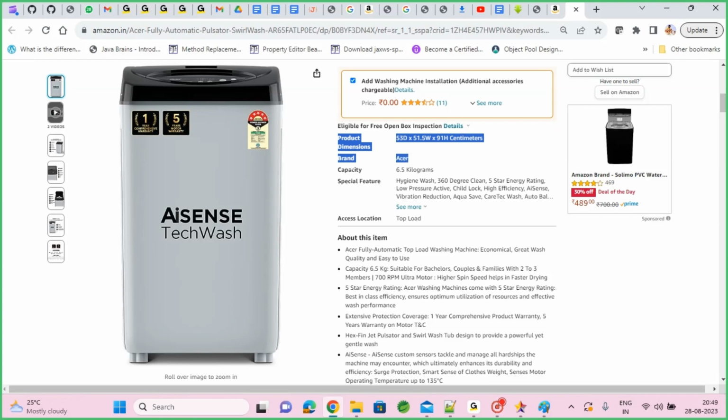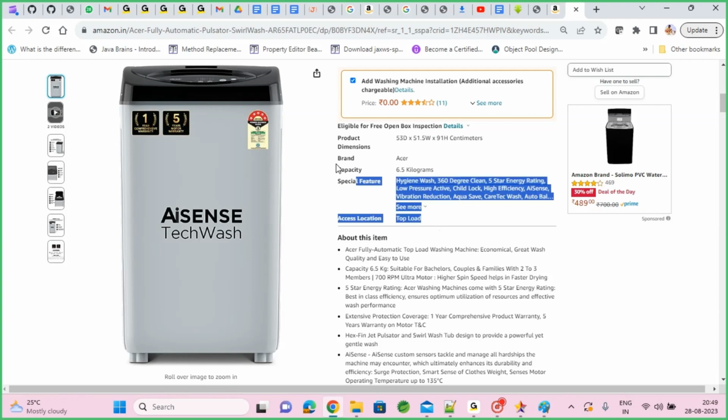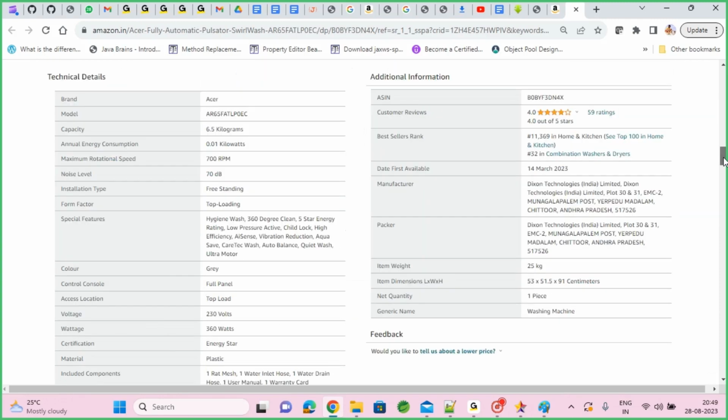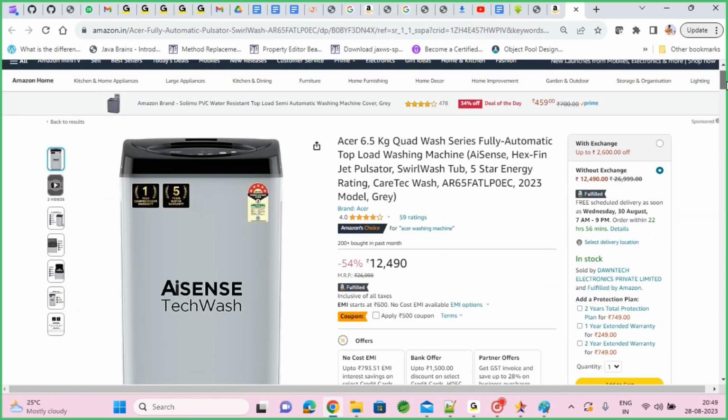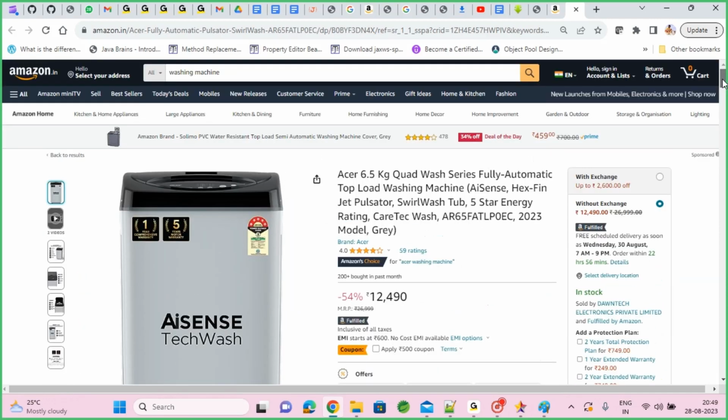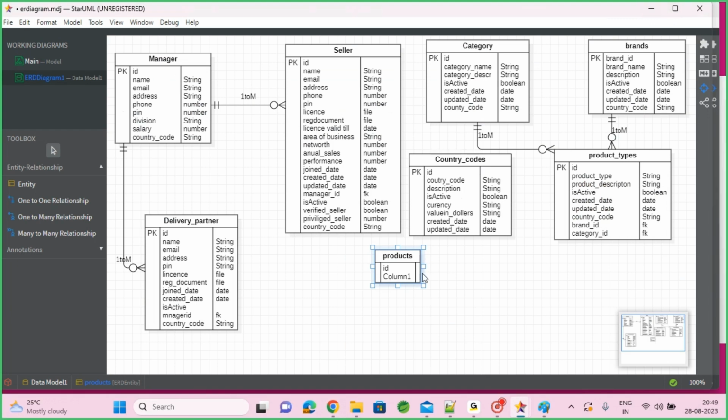So the brand, capacity, everything changed. Special features, access location. They changed it entirely again for the washing machines. So for each product type, if they are maintaining tables, as I said, it is very difficult to maintain the system. Maintenance of the system will become very, very difficult. So for such information, you may have a different database altogether.